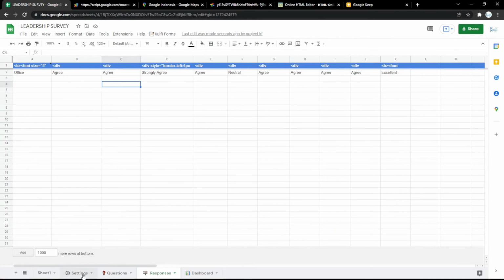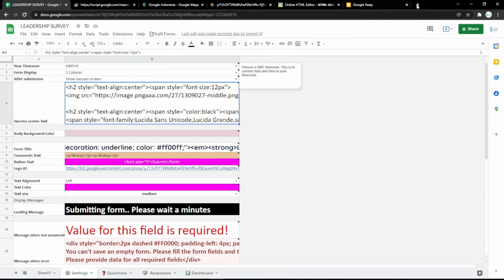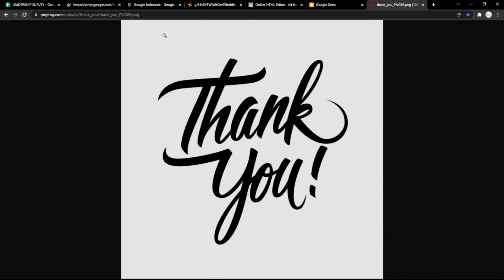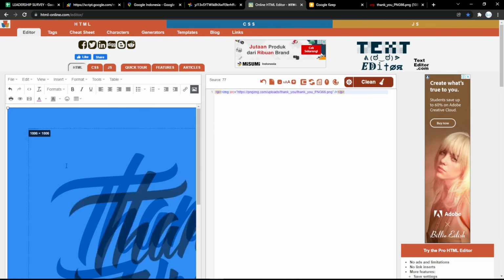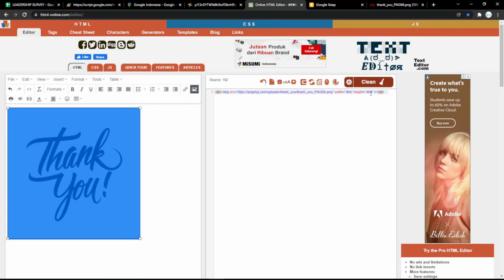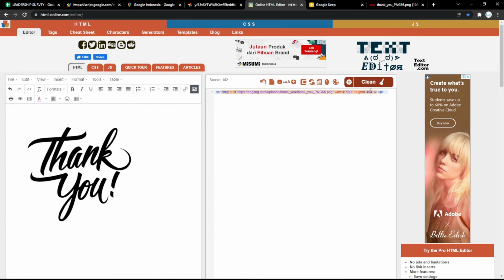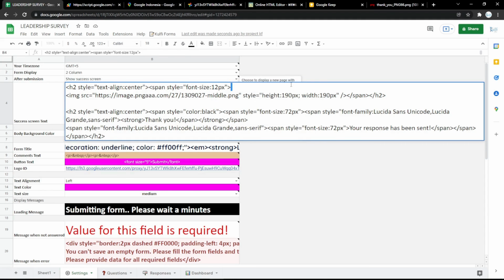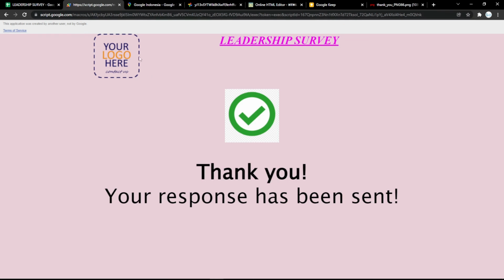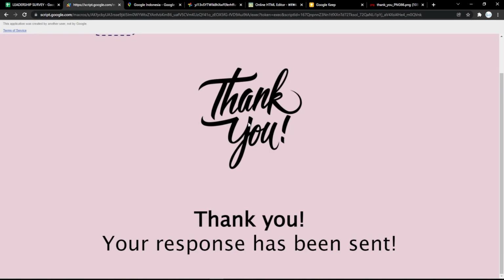And then for another example, here I changed the thank you response. For example, if you want to add your own image, just copy the link of the image and put it in htmlonline.com, so it will be easier to get the HTML code there. And you can resize it as you want, for example, you can just adjust the picture. After you are done, just copy the HTML code and put it in the box like this. You can change the image, then save it and refresh your page, and it will change like this.